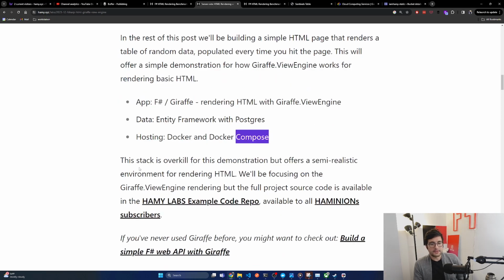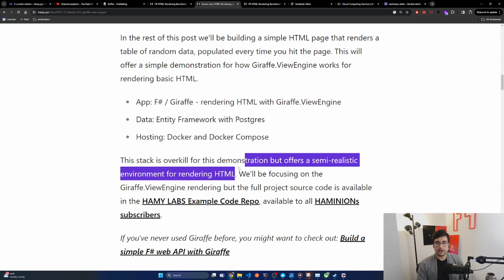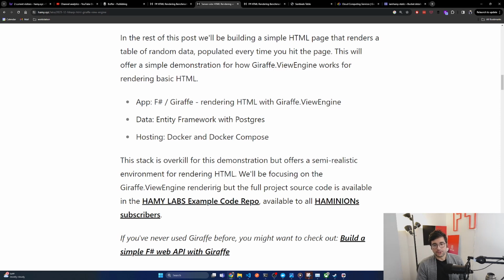Now, some caveats. This stack is overkill for this demonstration, but it offers a semi-realistic environment for rendering HTML, and I like to have all my examples be at least semi-realistic so we can sanity check that we're not just doing this in a vacuum and it doesn't actually work in the real world.